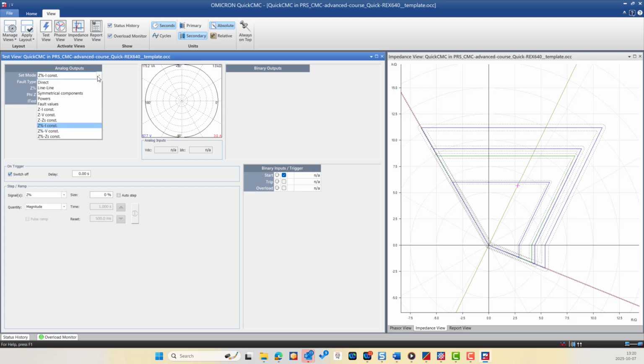Also, you have the possibility to set the set mode to be direct or line to line or symmetrical component, which means positive, negative and zero sequence components, or powers, or fault values using the fault calculator.